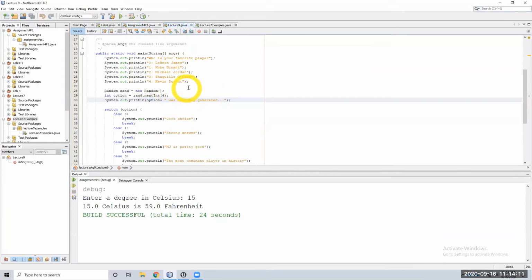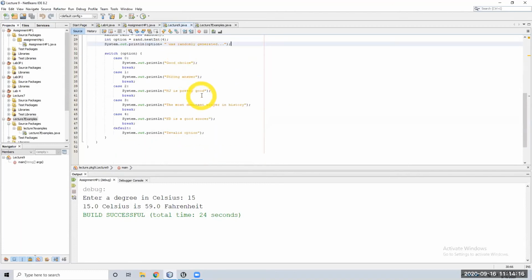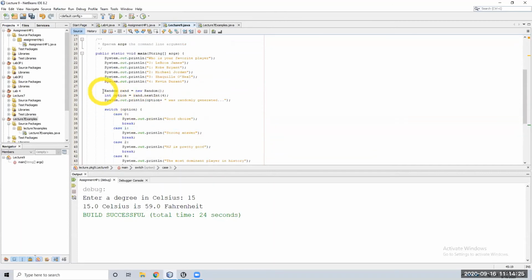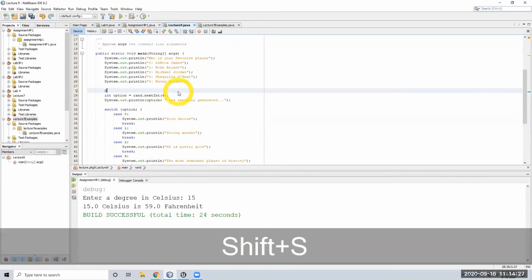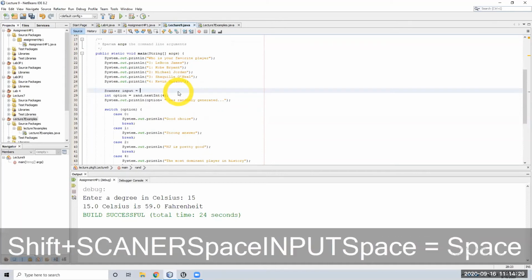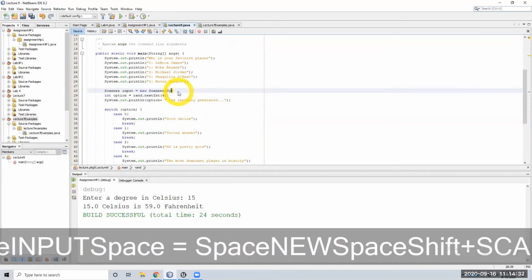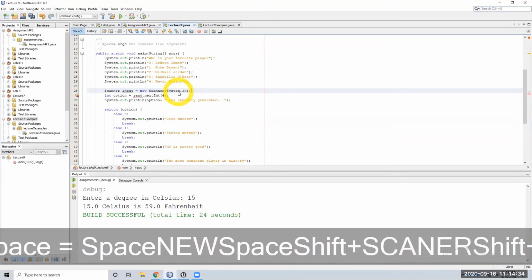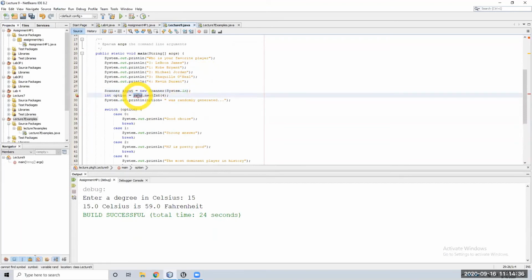All right. Last example will be lecture 9. If you remember, who is your favorite player, you enter these different numbers. Let's say, for example, I accidentally swapped these, and I accidentally put case 4 right here and case 3 right here. I'm going to change this back to a scanner. Scanner input equals new Scanner(System.in). Input.nextInt.